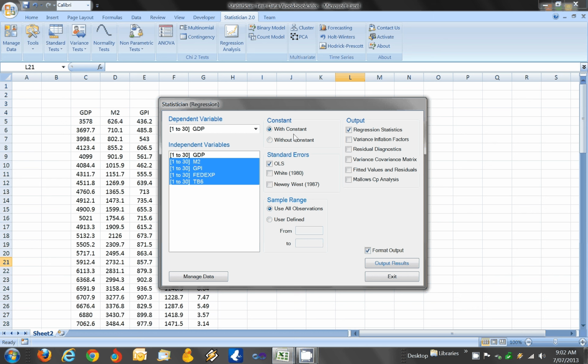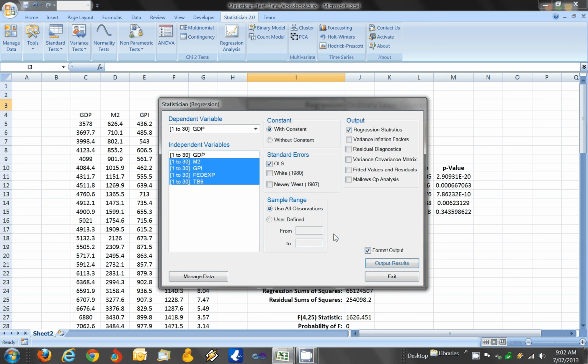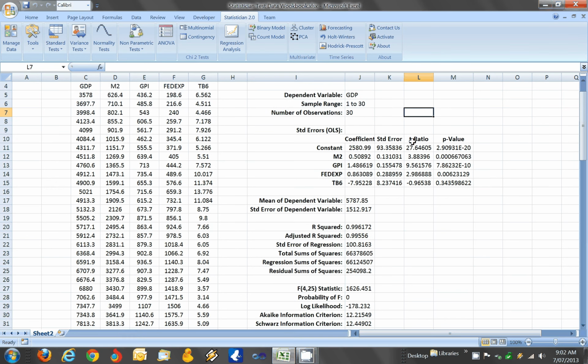I can choose to have my regression with or without a constant, define different sorts of standard errors, change the sample range, and there's a huge amount of different sorts of output that I may wish to produce. I'm just going to stick with the simple regression statistics in this example. So now I simply say output results. I'll be asked to select a cell where I want the output to go. I'll select I3, click OK, and in a moment the output is there. I'll just simply close this box now, and there's our output.